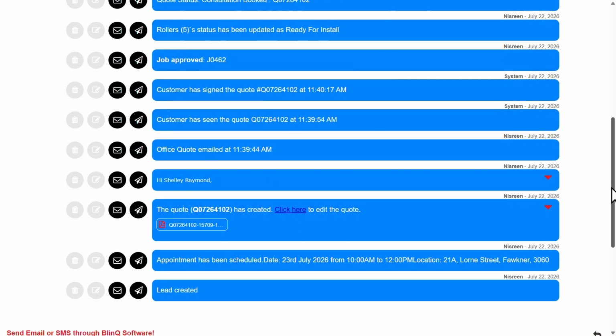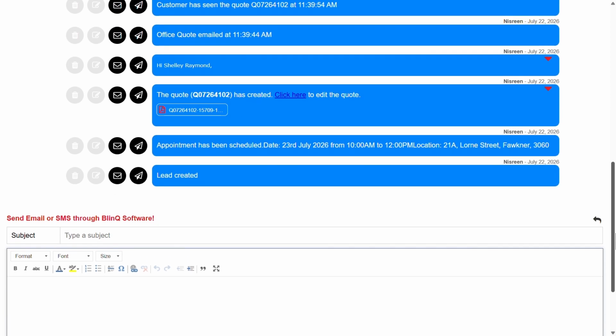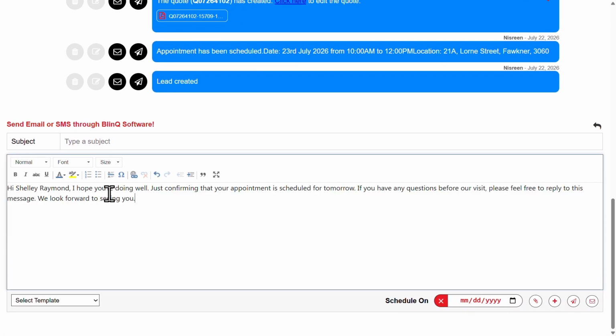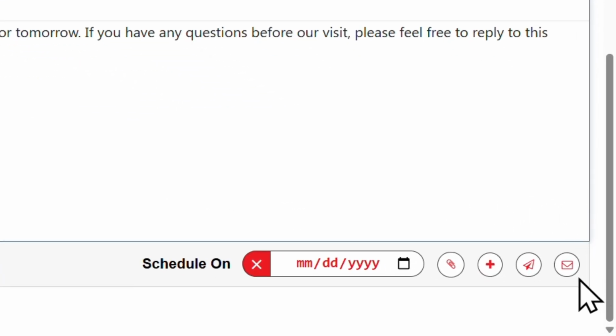If you want to send another SMS or email to the customer, simply scroll down, type your message, and send it directly from here. Your message will automatically include your signature and any configured details.